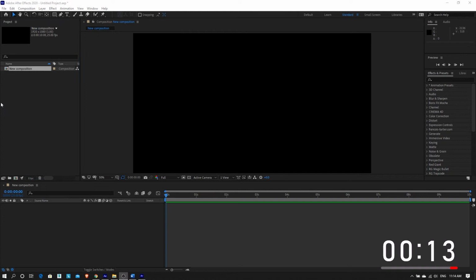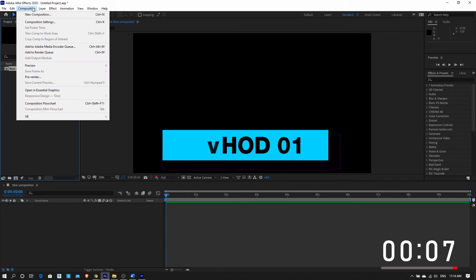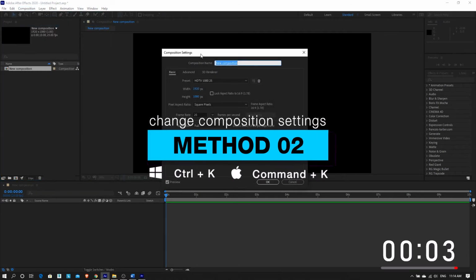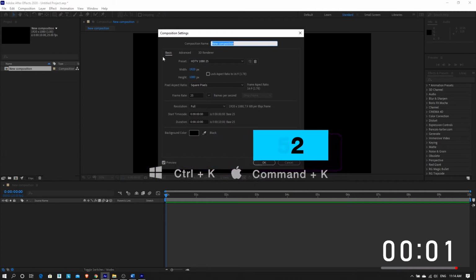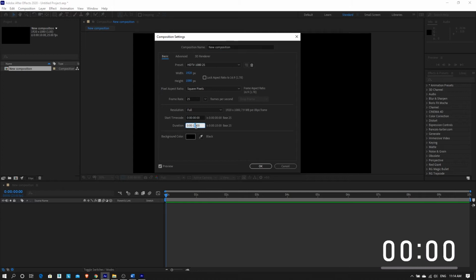If we want to change any of the settings for our composition, go to composition and select composition settings. When you select composition settings, you will be prompted with the same screen as before. You can change the duration. For example, let's make this a 15-second animation and press OK.